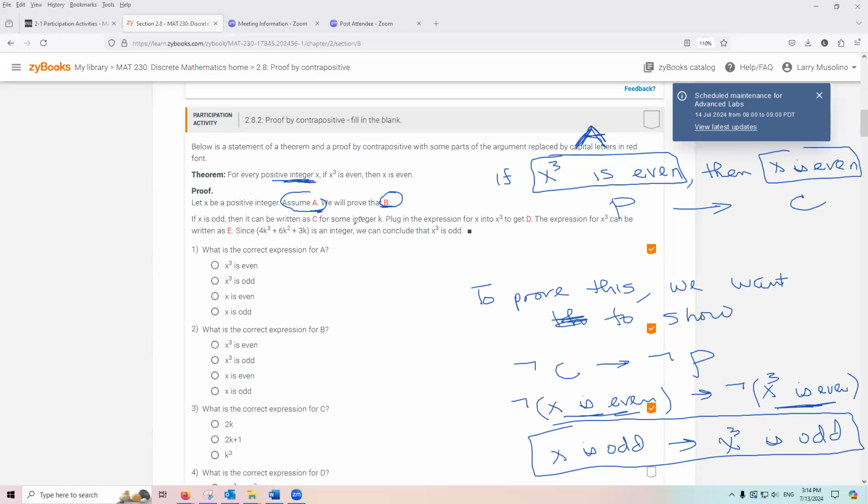I'm sorry, this is the contrapositive. I'm sorry, let me go back for a second. Get rid of this stuff. So they're asking us for the proof. We're going to assume A. So I think they mean here the contrapositive. So this is going to be A, and we want to prove B. This is going to be B.